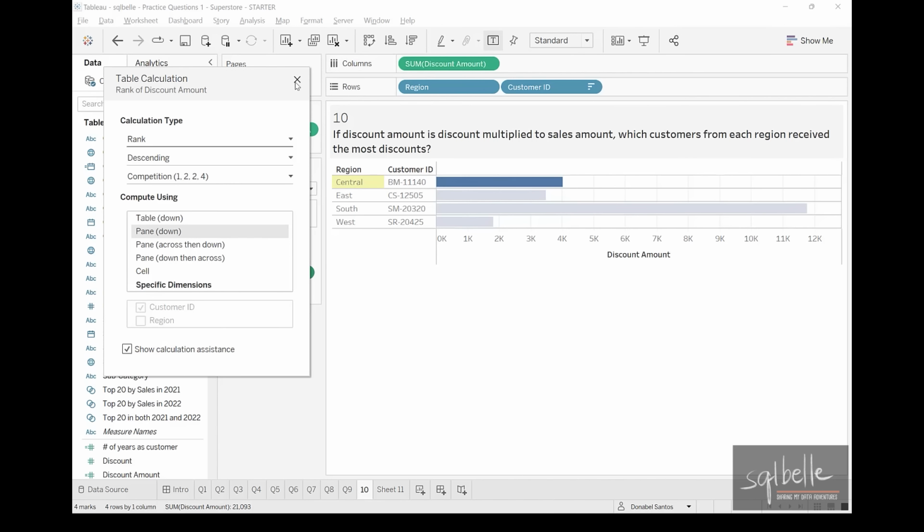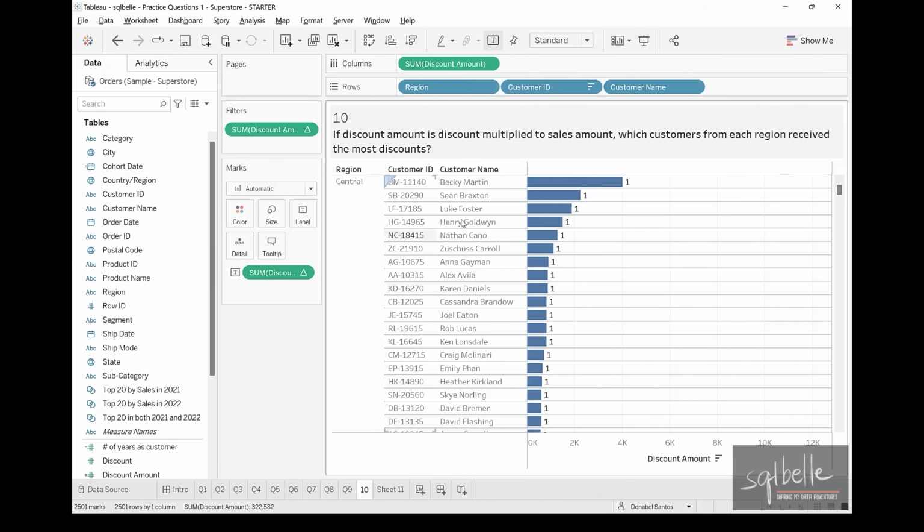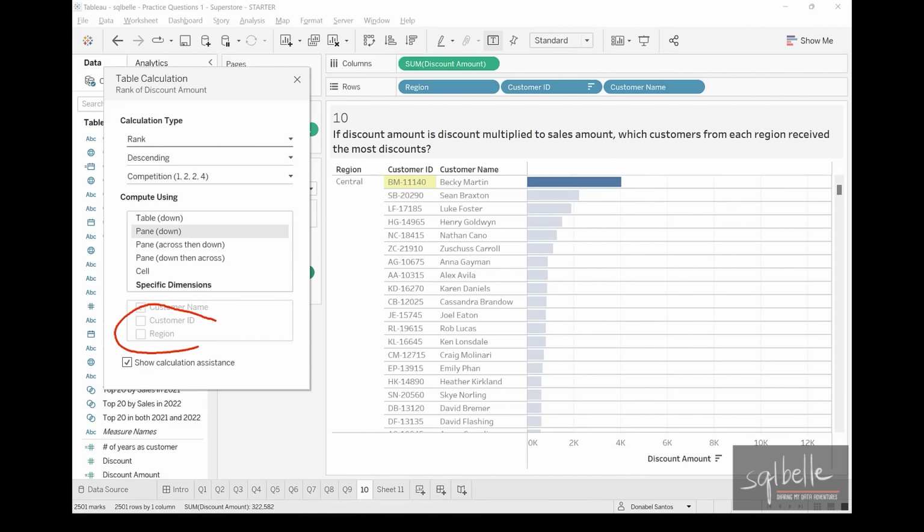So let's close this first. And this time, I'm going to add our customer name. Let's put that right beside our customer ID. And again, we're going to get an odd result. But to fix the problem, let's go to the pill that has the rank. Let's edit the table calculation. And note in here, there are now 2 fields that are part of the group. So the group is the region as well as the customer ID.